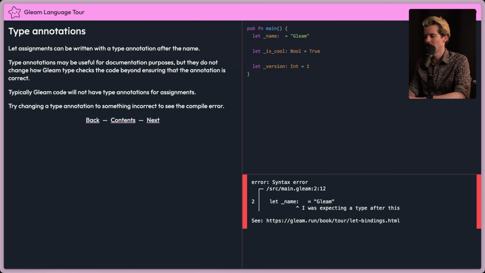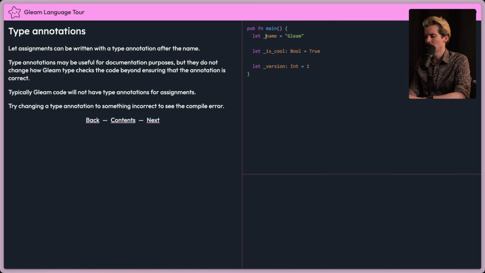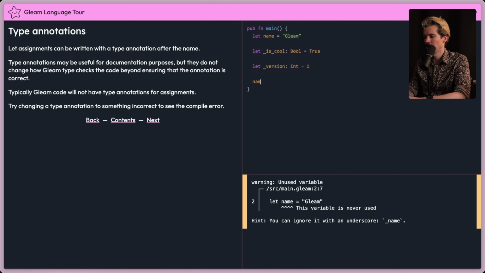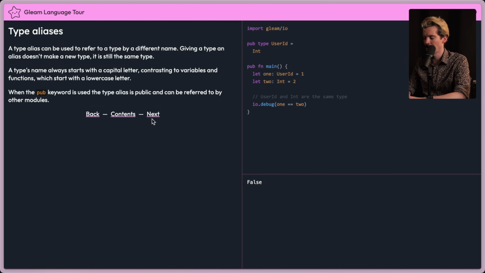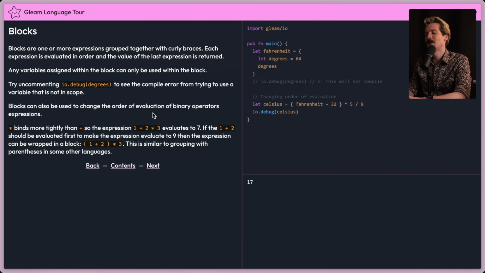Try changing this. Int, cool. If I change this to not be underscore name, and I try to change this to name equals 4, nope. I'm curious if we can do crazy things with the type definitions. Pub type user ID is int, user ID int, cool. Also able to resolve deep there. Nice. Blocks. Oh yes. Thank you.